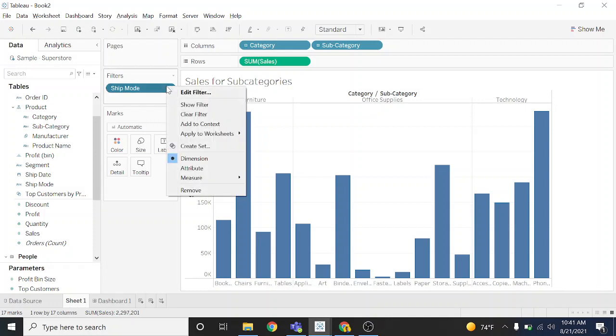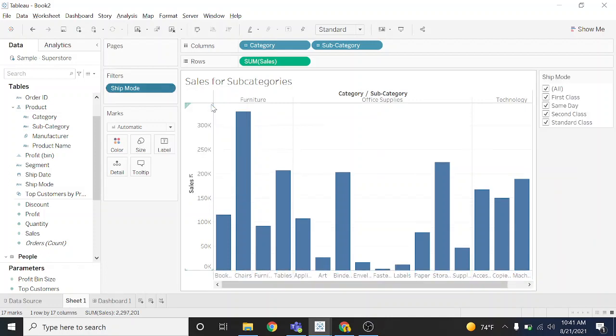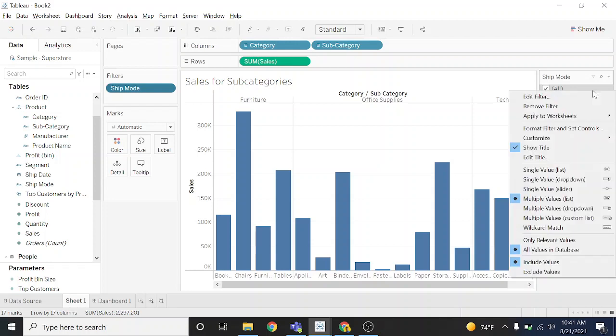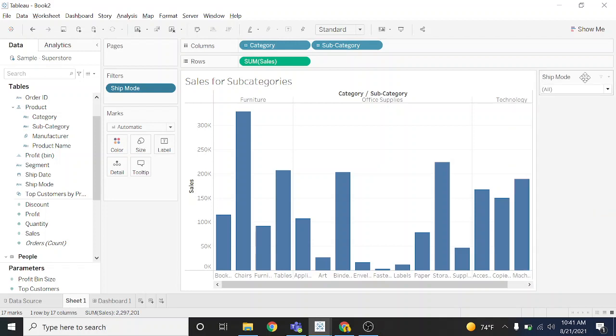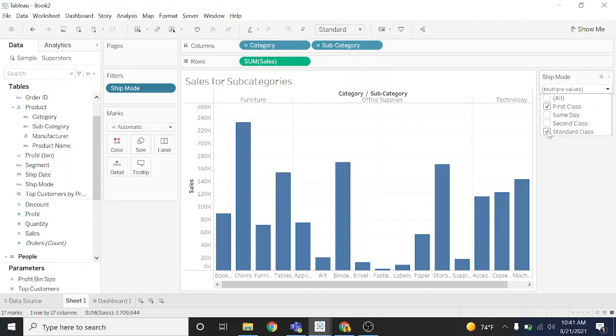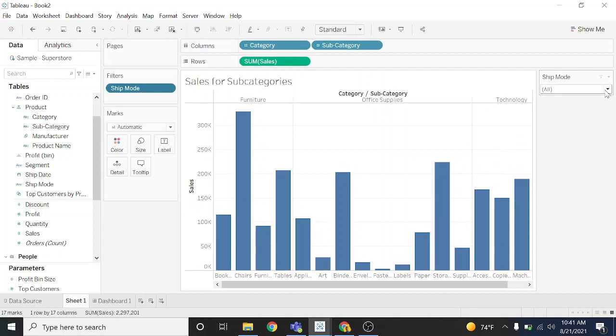In order to see that, you click the right button and click show filter. Then you'll have this. Actually, I don't like this kind of filter, so I'm going to choose the drop down filter. I like this one more than the others, and it depends on your preference if you prefer another one.